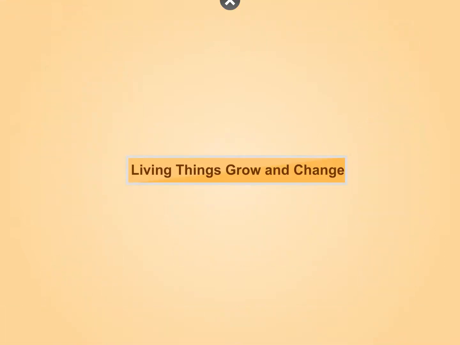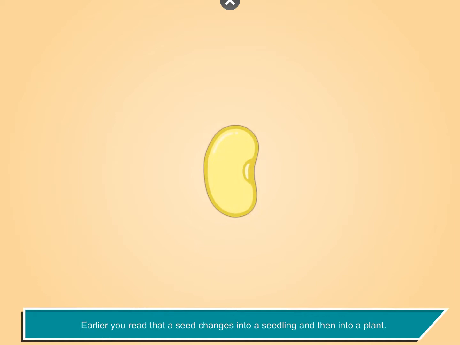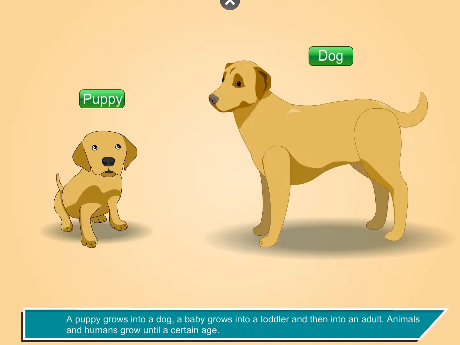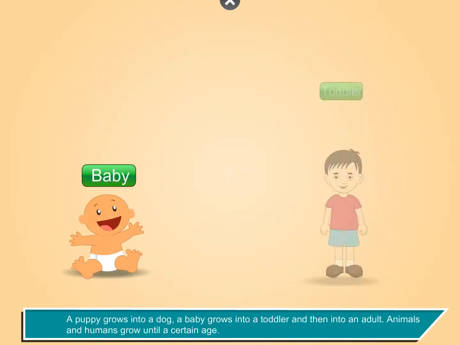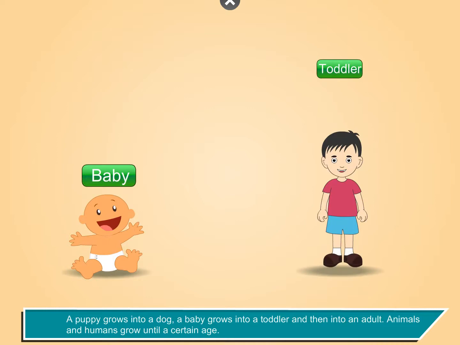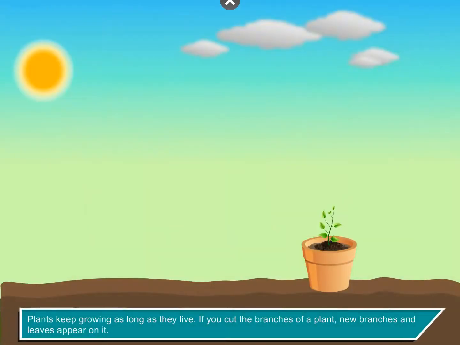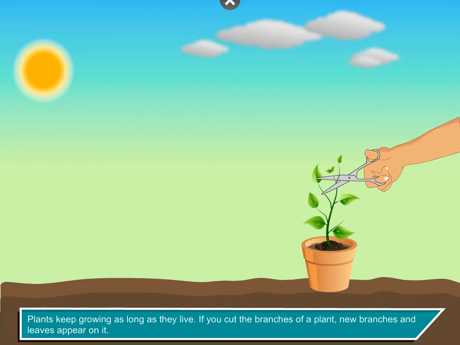Living things grow and change. Earlier you read that a seed changes into a seedling and then into a plant. A puppy grows into a dog. A baby grows into a toddler and then into an adult. Animals and humans grow until a certain age. Plants keep growing as long as they live. If you cut the branches of a plant, new branches and leaves appear on it.